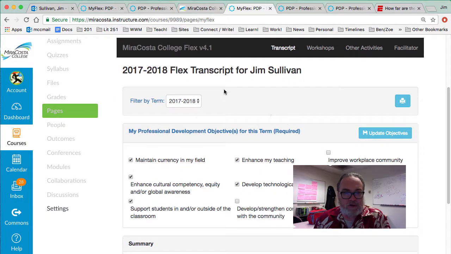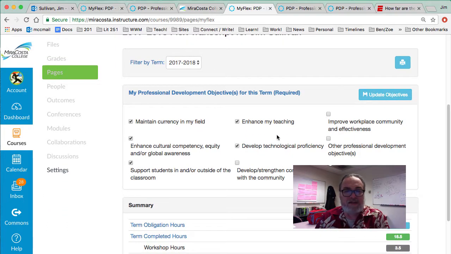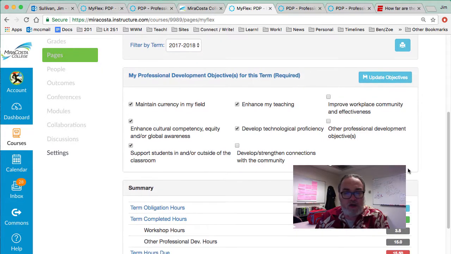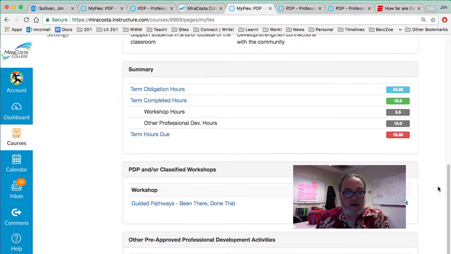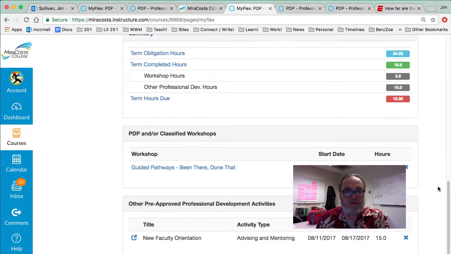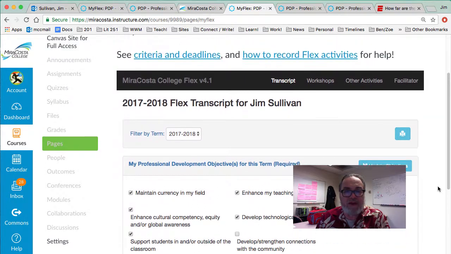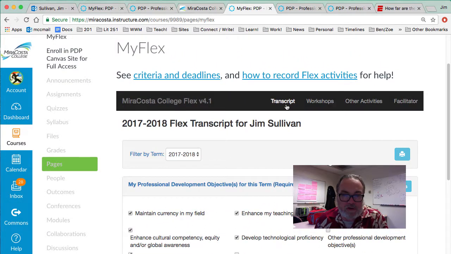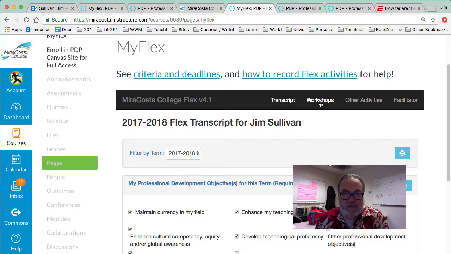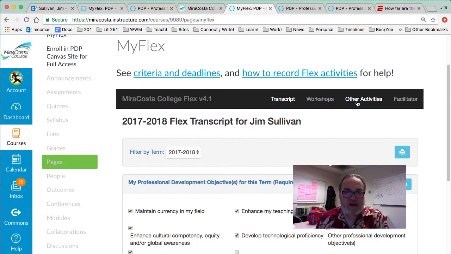You will see that you want to make sure you're set for the year that you're recording your hours. You want to select your objectives for the year, and then you will see there are totals of what you've reported or claimed so far, including workshops, other pre-approved activities. So now that you're on the transcript page, you have two options for adding hours. One is to click on the workshops button. The other is to choose other activities.